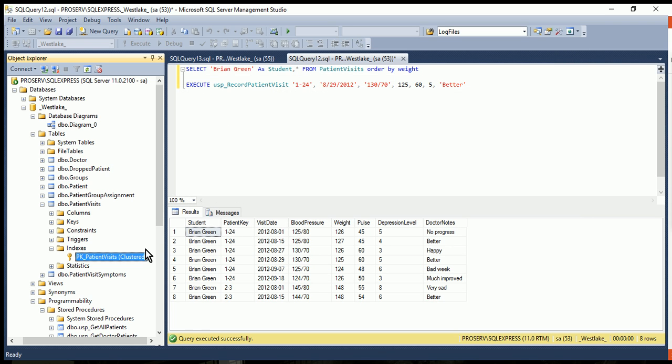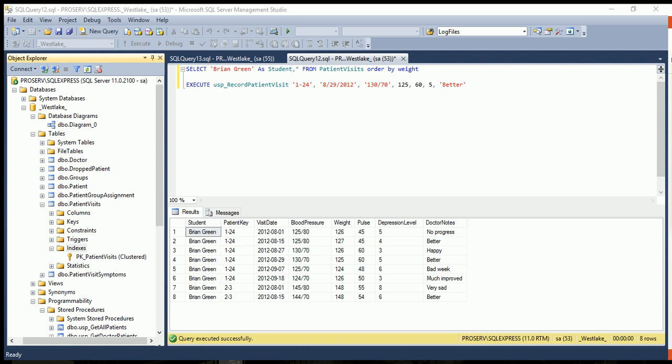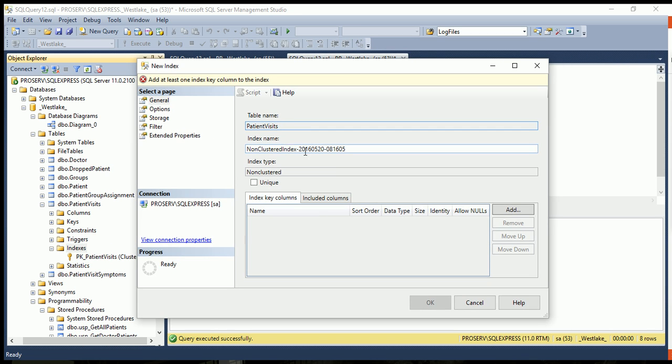Now, the thing about indexes is you can only have one clustered index because clustered indexes reorder the physical storage of the data in the table. You can't have multiples of those because you can only store it physically one way. So additional indexes have to be non-clustered. So you can always have one clustered index, but all the additional indexes need to be non-clustered. So to create a new non-clustered index, I'm going to right-click and click New Index, New Non-Clustered Index. That's going to bring up a dialog similar to this one. So I'm going to give it a name.